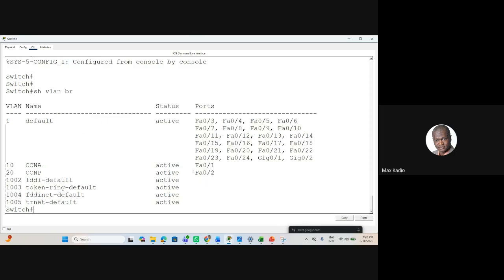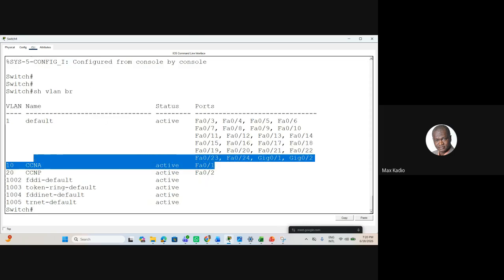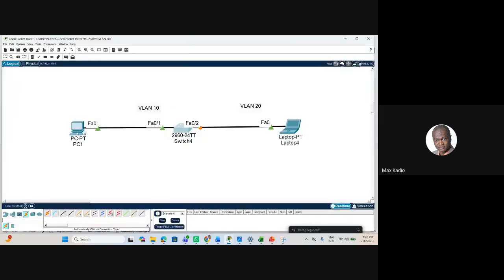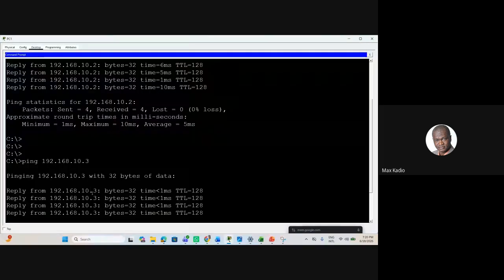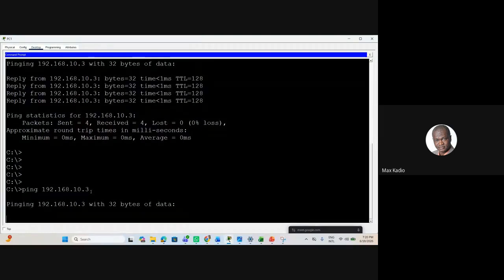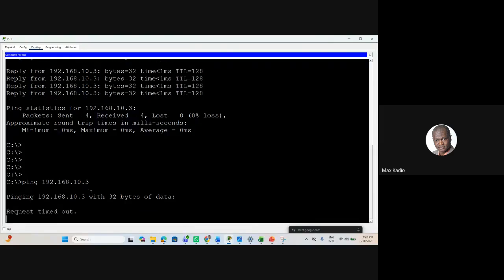Now I can see that port 1 is assigned to CCNA, port 2 is assigned to CCNP. So now you can see that PC1 is in VLAN 10. This PC is in VLAN 20. We are in different VLANs. Let's check if we can still communicate with each other. Normally, no, because now we belong to different VLANs or different offices.